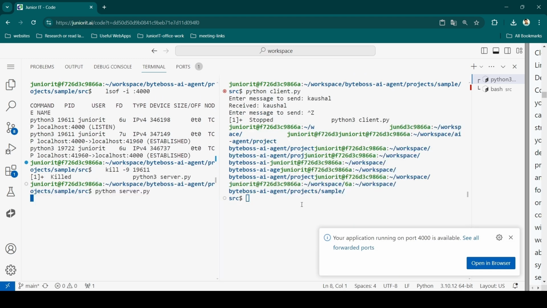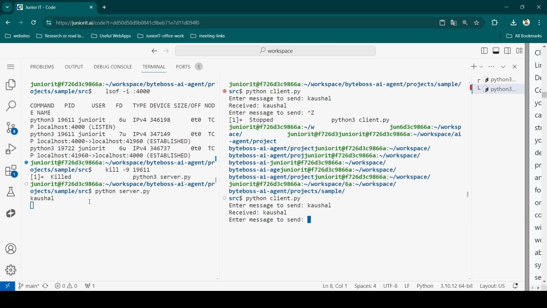In the second half of the terminal, let's again execute client.py and write one message. And see, we are getting the message on the terminal instantly without any delay. It is also echoing the message back to the client, so it is also sending the message to the client again. Let me write one more message. JuniorIT rocks. Again, you can see the message on the terminal of the server. Again, write something.